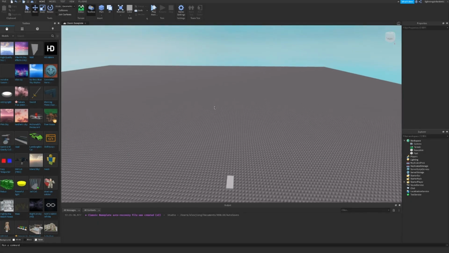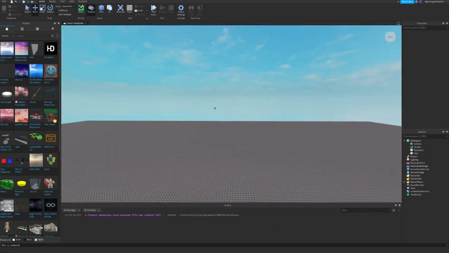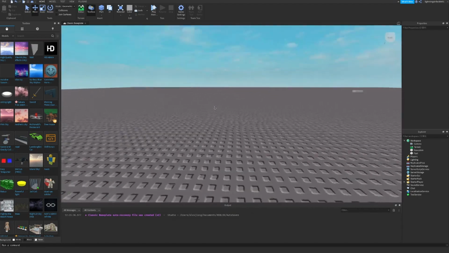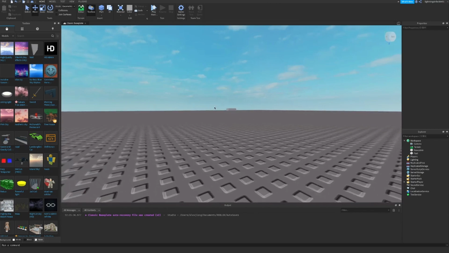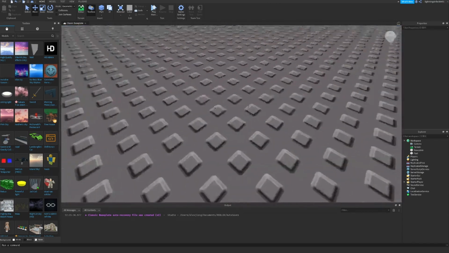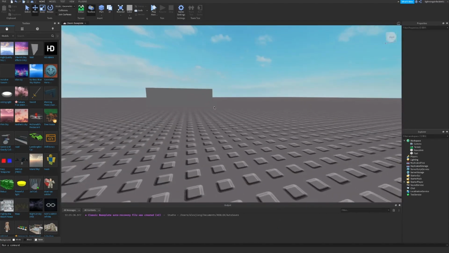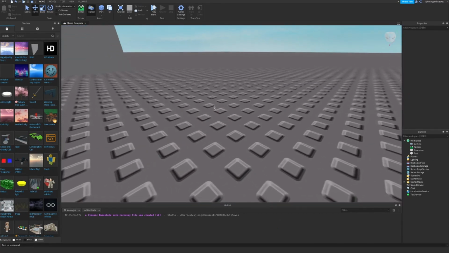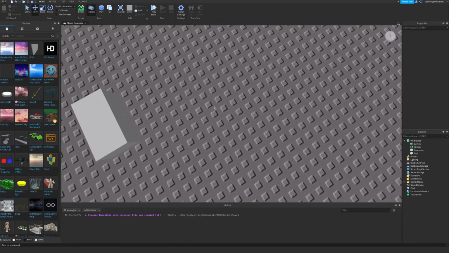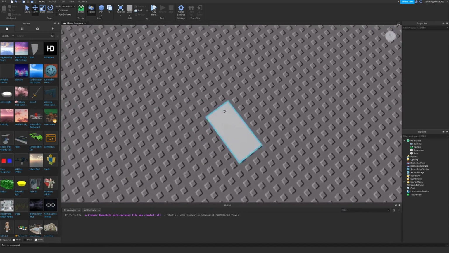So what is CollectionService, you guys might ask? CollectionService is a Roblox service that basically helps you manage groups of items or objects at once. To demonstrate that, I have a part over here. Say that you want the part to turn red whenever a player touches it, alright? Whenever a player touches the part, you want the part to turn red.